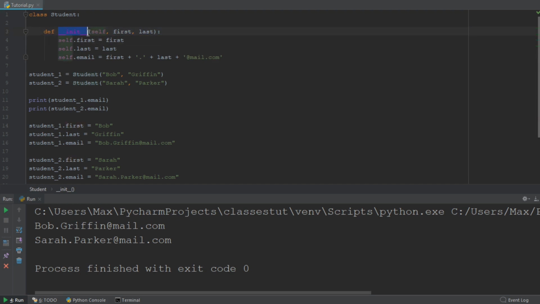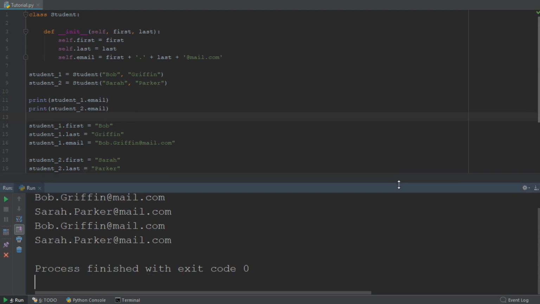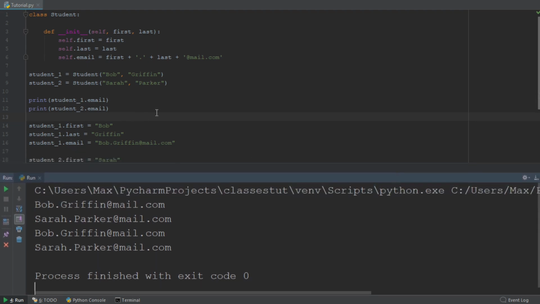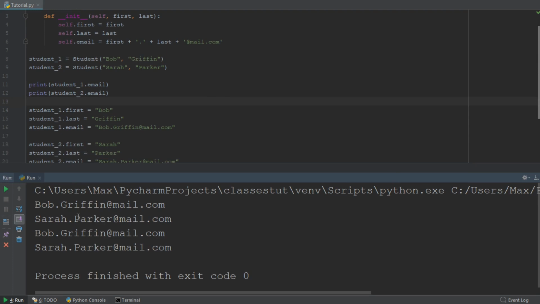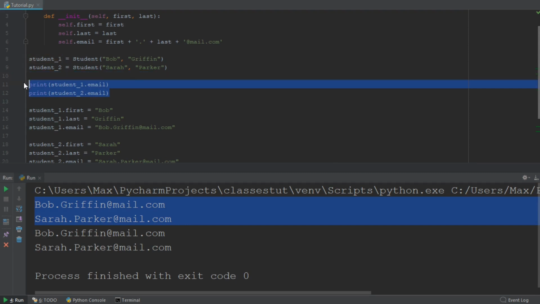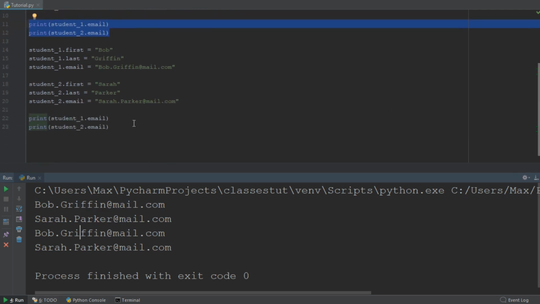Now, one thing to mention about the init method is that it is special in the way that it is executed every single time a new object of the class student is created. So you can see that when I go ahead and run this code now, we get the email addresses of Bob Griffin and Sarah Parker with the method that I just introduced. And we get the email addresses of Bob Griffin and Sarah Parker with the method that we used beforehand.